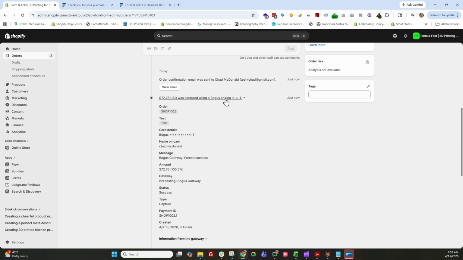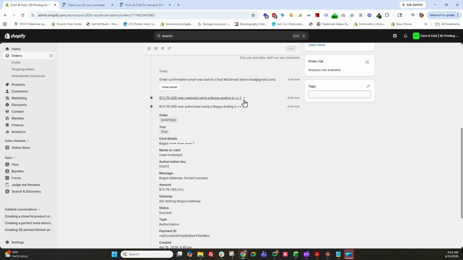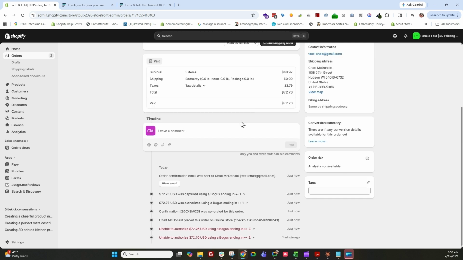So that means that Shopify now has our money for this order, and they're going to transfer that money to our account in approximately 3 to 10 days. It just depends on return rates and other things like that. But you're going to get your money from Shopify because they're processing that order.